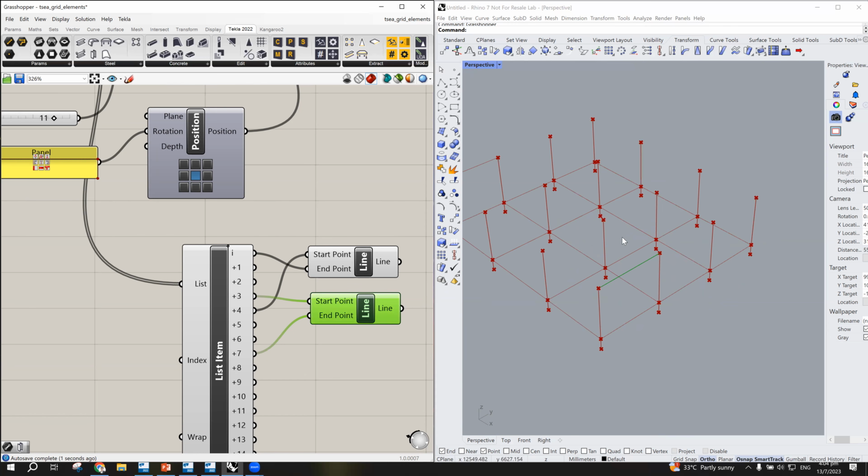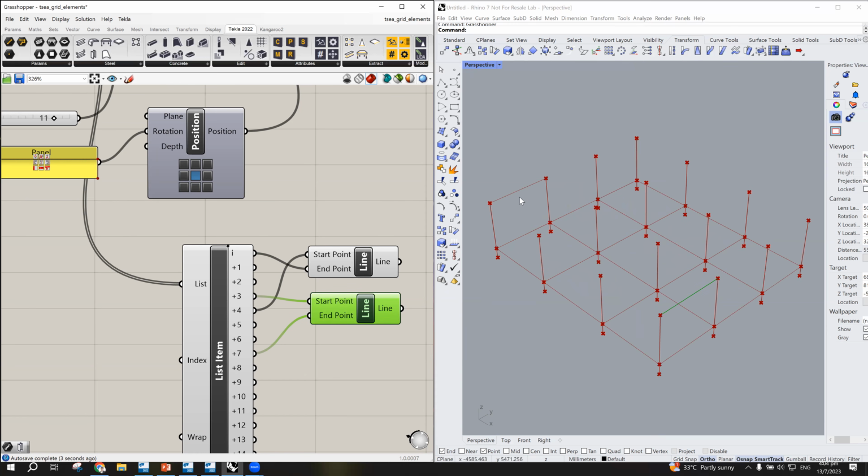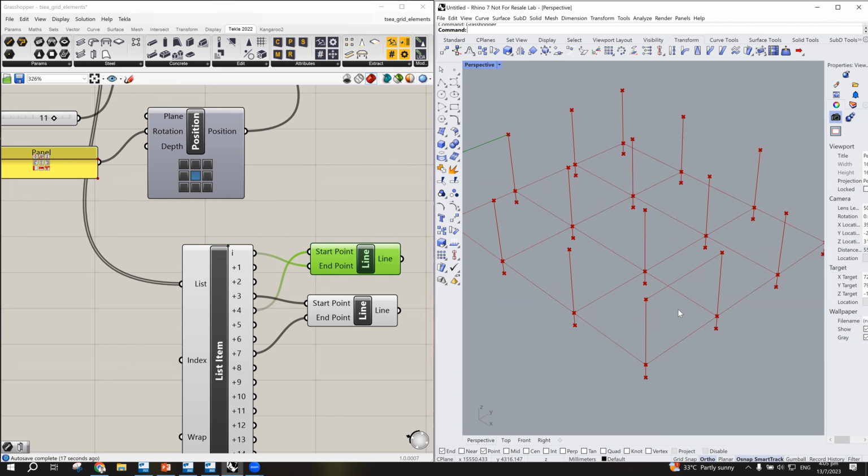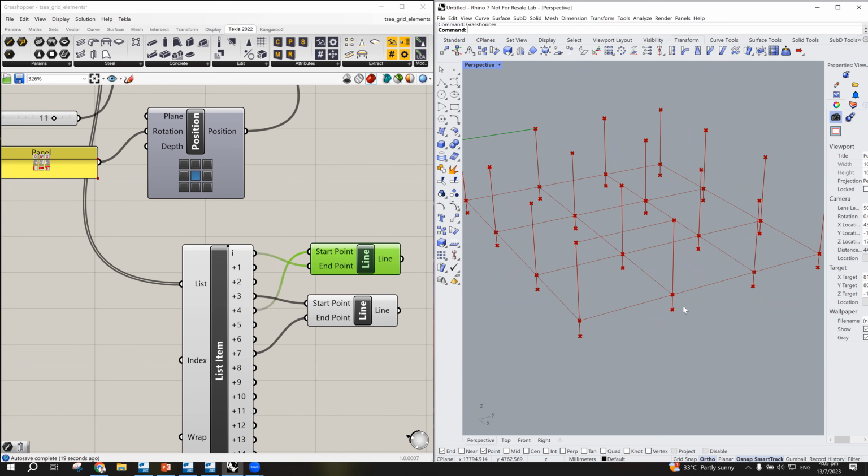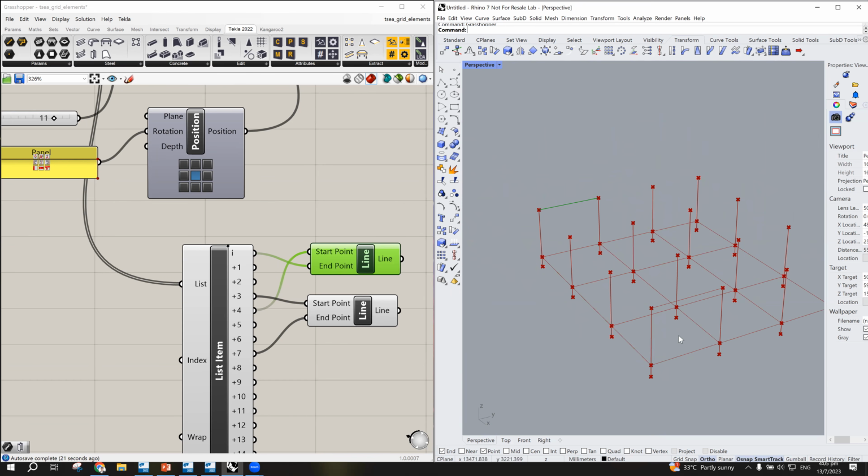Okay, so I have these two. Let me do these two first. Okay, so I have this line 1, and then on the y direction, line 1 and line 4. So I have these two beams now that I can use for the meantime.